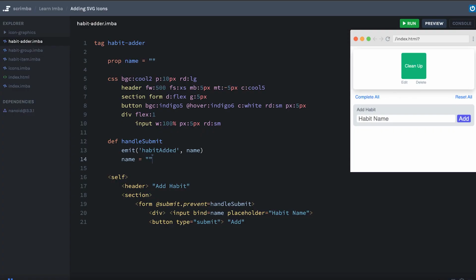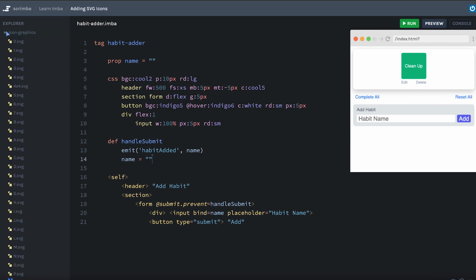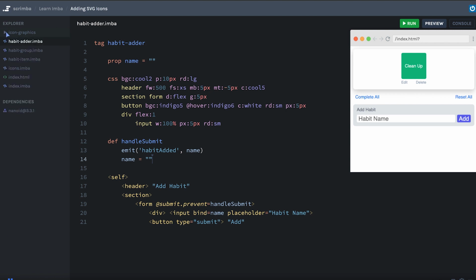Okay, we're going to take it up a notch and start adding some visual interest to our app. We're going to add some icons. And I've already added a folder in the Explorer called Icon Graphics that's full of nice little icon graphics that I got from an open source project called Health Icons.